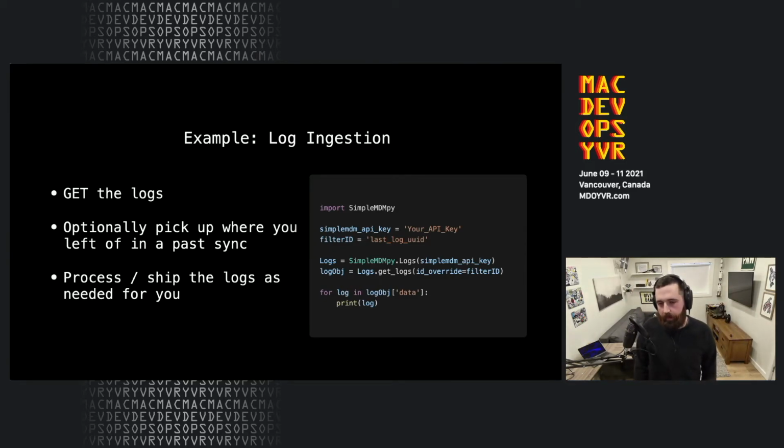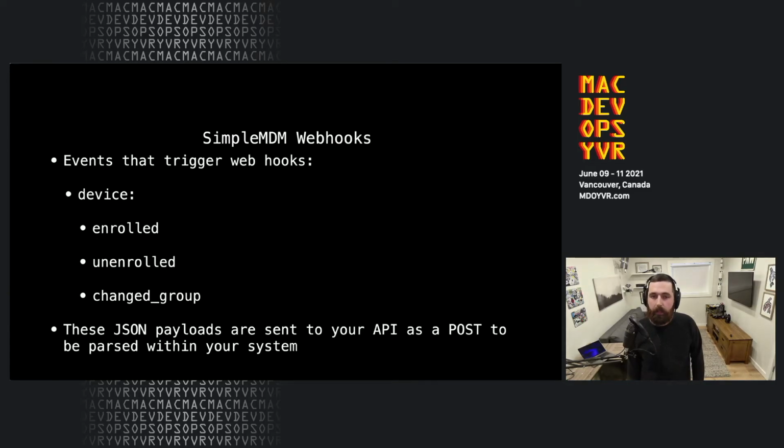So finding API libraries is very helpful. They may exist for Jamf, they may exist for AirWatch. These are great tools to help bridge that gap in starting to interact with the API.